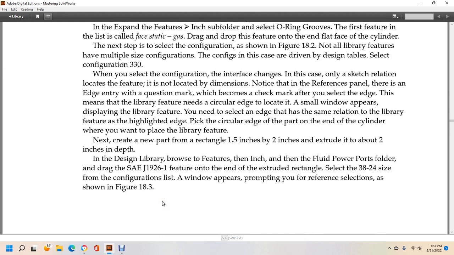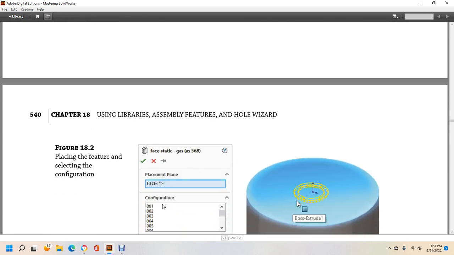Create a new part with a rectangular section 1.5 inches by 2 inches and extrude it about 2 inches deep. In the Design Library, go to the Features folder and then the Fluid Power Ports folder shown. Drag the Society of Automotive Engineers 1926-1 feature onto the end of the extruded rectangular section. Select size 38 to 24. The configuration list window appears and prompts you to use the reference selection as shown in Figure 18.3.